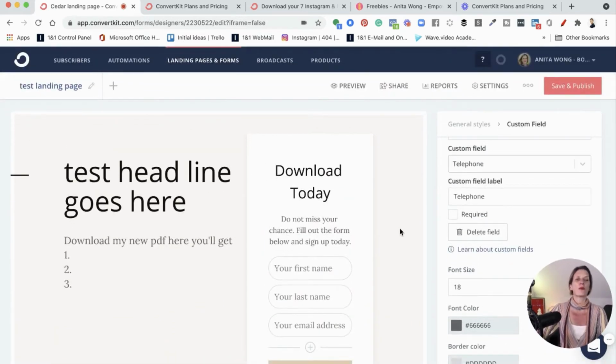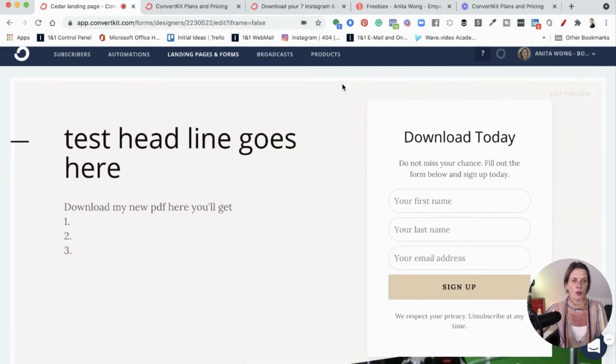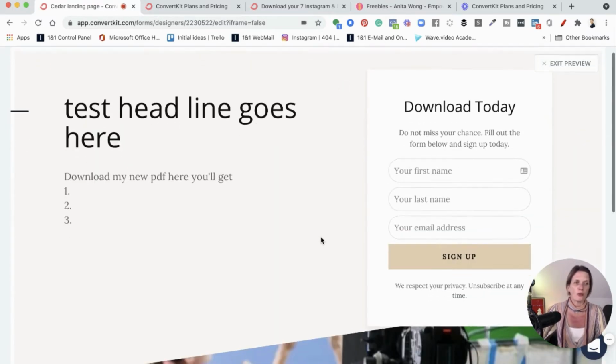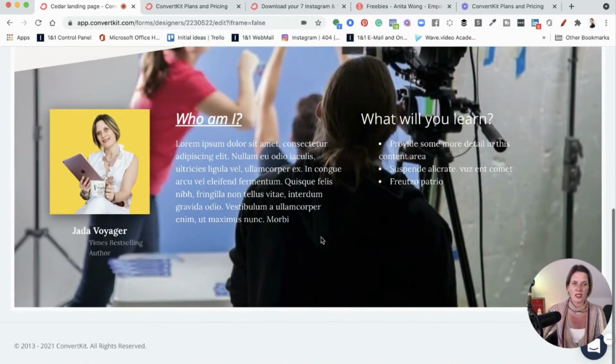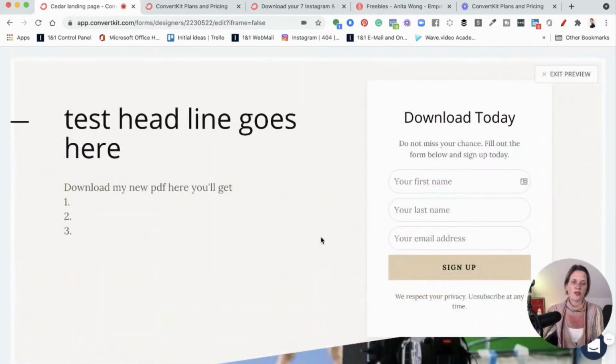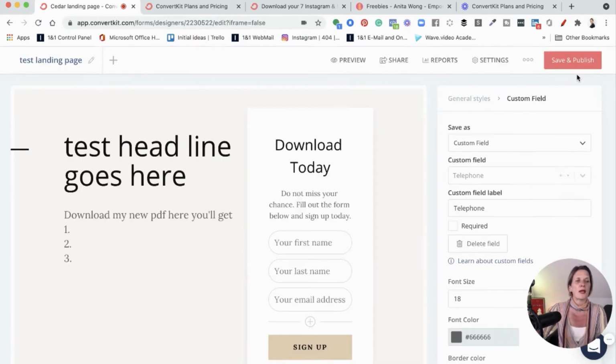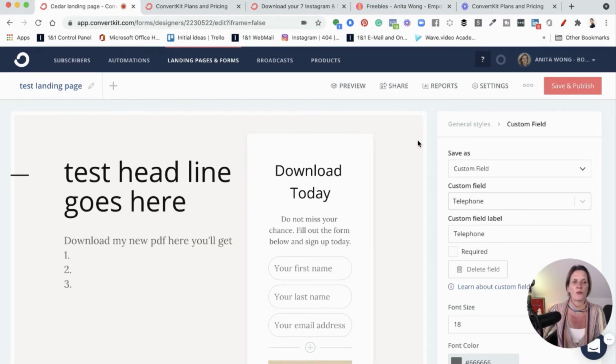Now, what you want to do really is to preview it to see what it looks like. So if you click the preview option, it's going to show you what your form looks like when somebody comes to land on it. So that's quite a nice form. Obviously, you would have the headline filled in and all the information as well, but that's pretty much what it looks like. Now, there are a few things that you need to be aware of.